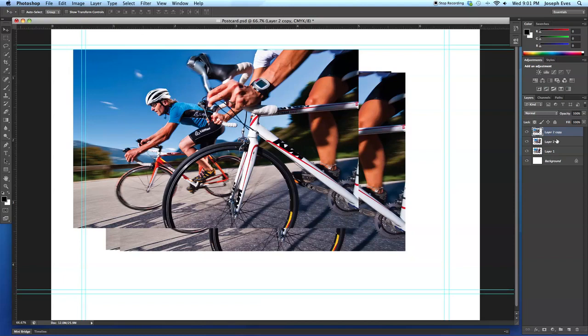Now, one other thing I want to talk about, and I'll talk about it in another video, is naming the layers so that you don't get confused on which one is the original or which one is the top version, and I'll talk about naming those layers as well in another video.